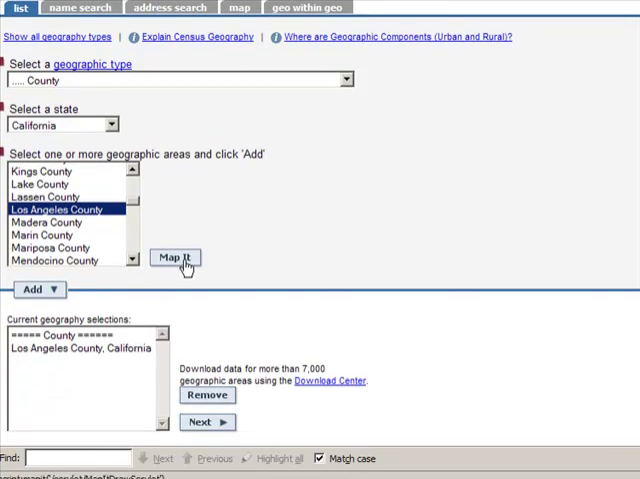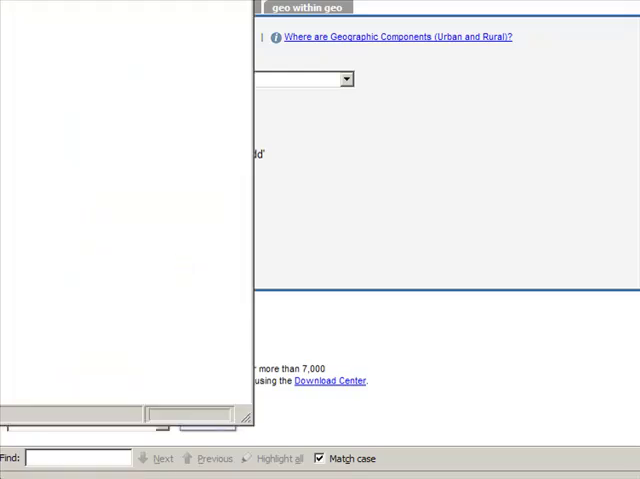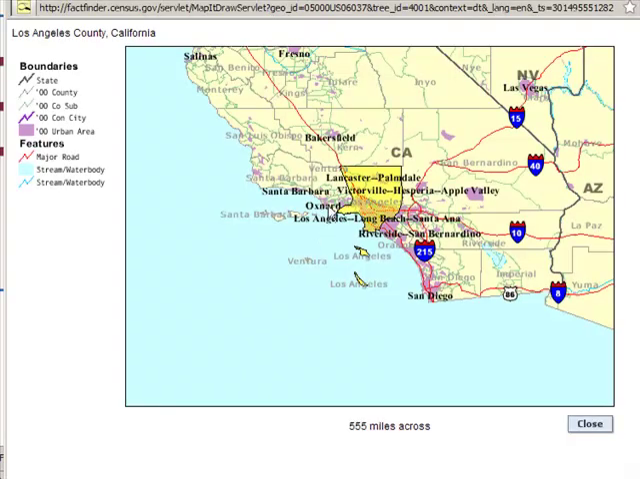Then there's two things you could do. You could click on Map It, and that'll give you a nice picture that you can use for your presentation. It'll give you a simple map. Hopefully it won't take too long for this to come up. And there's a little trick. You can get any picture off the internet, any website, if you right-click on it. And so there's Los Angeles County, very exciting.